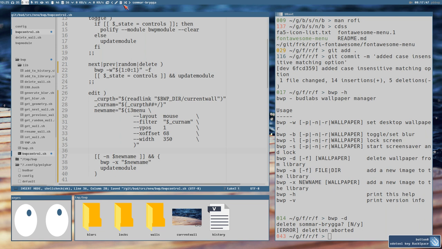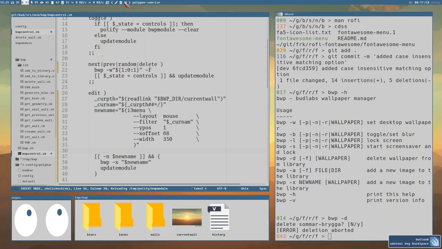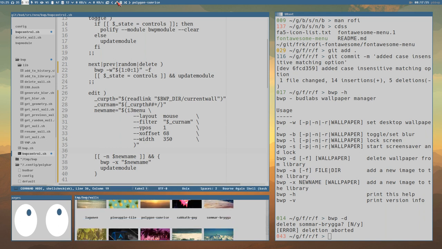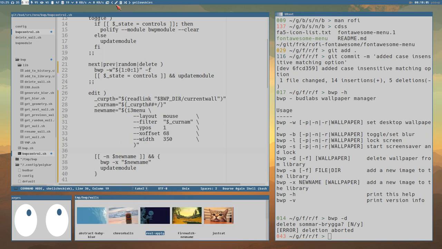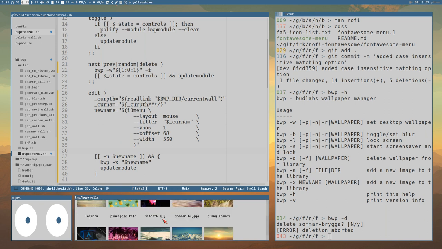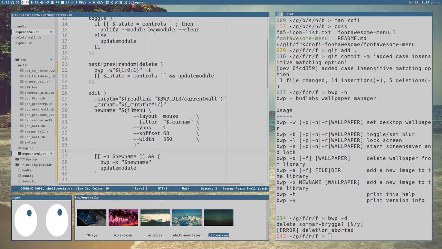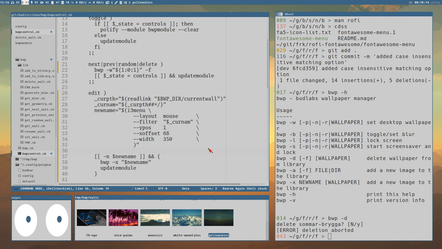Let's see if we can rename a wallpaper. Let's take some random ones here. Polygon sunrise. Let's rename it to yellow skies. There. Changes there. And it's named yellow skies. Amazing. And if we go back in the history, go forward, it's yellow skies. Amazing. Okay. And now we have all buttons working here.